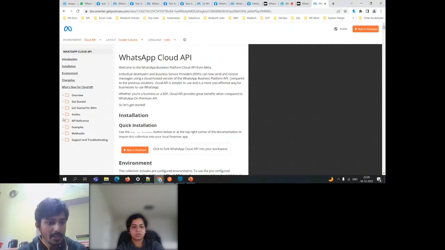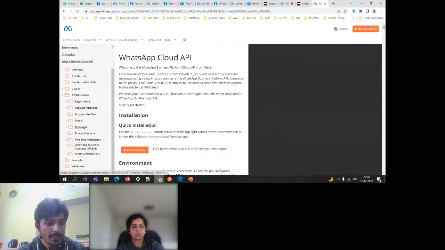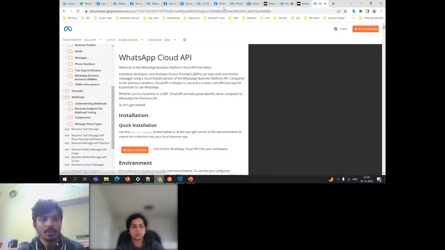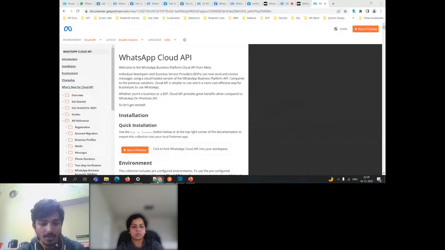We can even create accounts here, registration, business profiles, everything is here. You can add phone numbers, and you can even create webhooks from here. This is a Postman collection, and you can import it into your Postman and just have a go at it. Okay, let's see what's next in the slides.